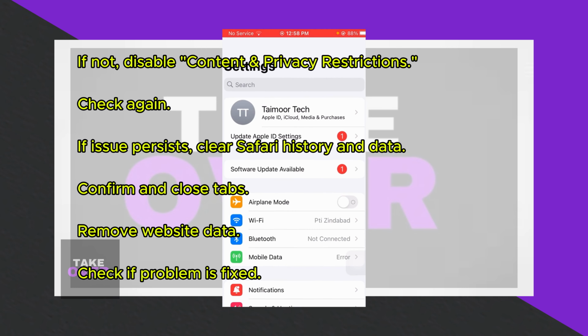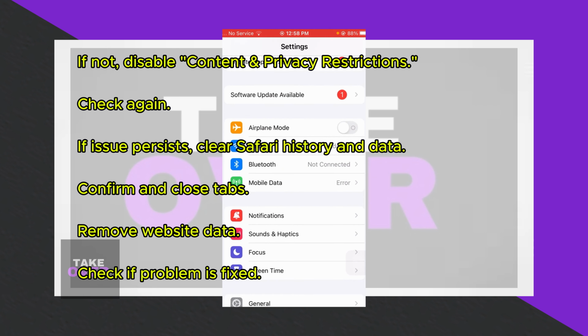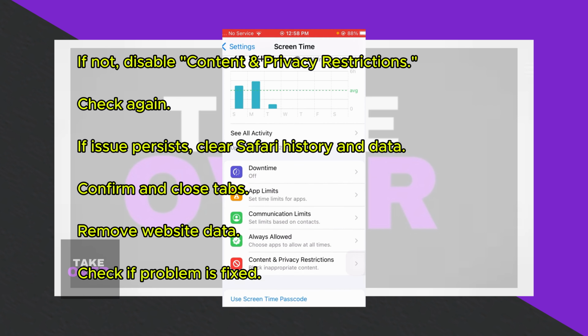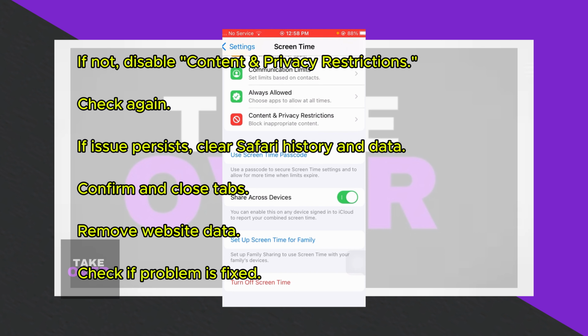Scroll down and tap on Screen Time. Disable content privacy restrictions. Go back and check if the issue persists. If it does, try the next method.